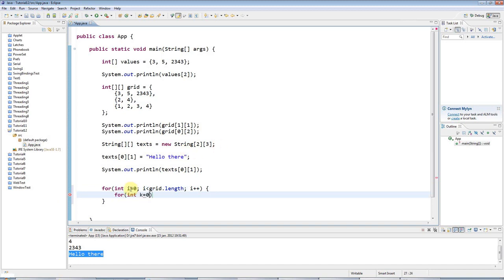So I'll say for int k equals 0. In fact, just to make it clearer, I could in fact not use i, but I could call this row. So row, that's better actually. And then here I could say for int col equals 0, col less than... Now what is the dimension of the row that we want to iterate over? I mean, what's the length of the row that I'm iterating over? It's actually going to be grid[row].length, and then col++.